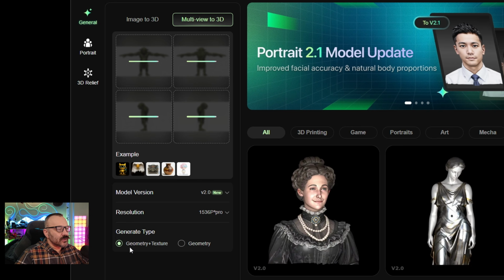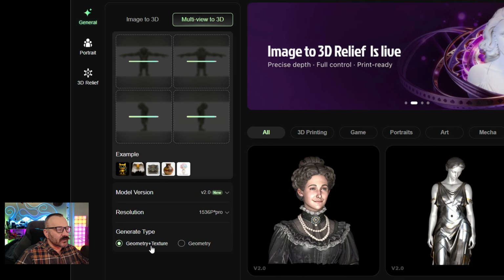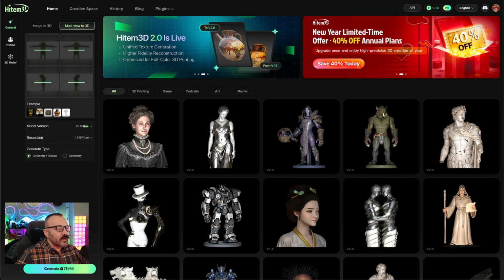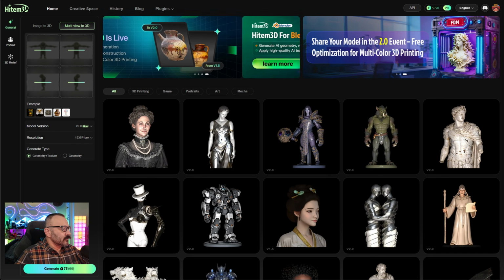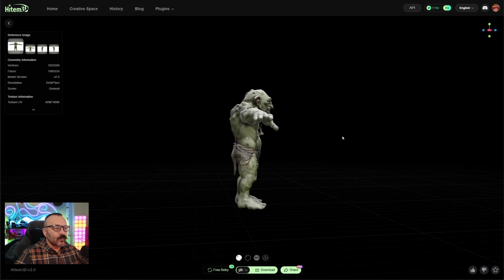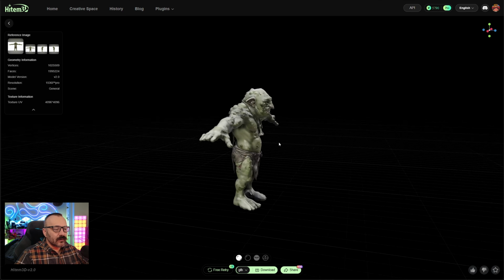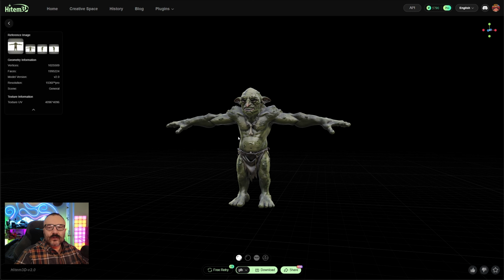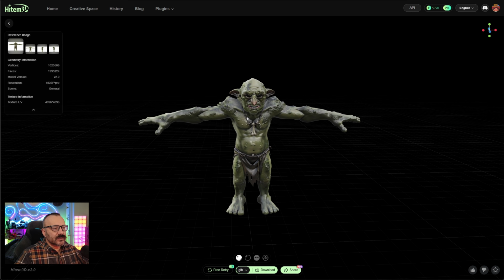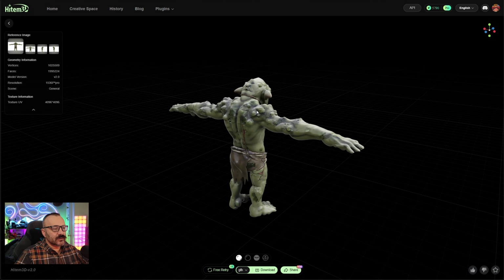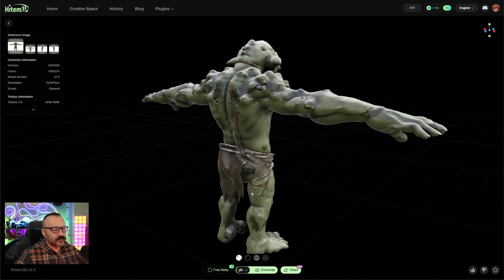Next, I want to generate geometry and texture, and when it's all ready, just click on generate. After generation is completed, you will have your 3D model. Mine was rendered with the textures, and we can see it's very good, high resolution. Just look at the quality of this model.